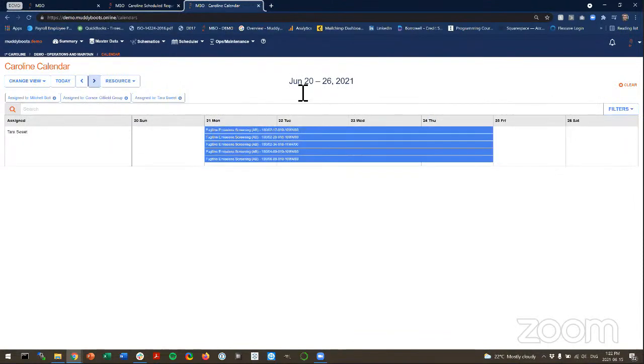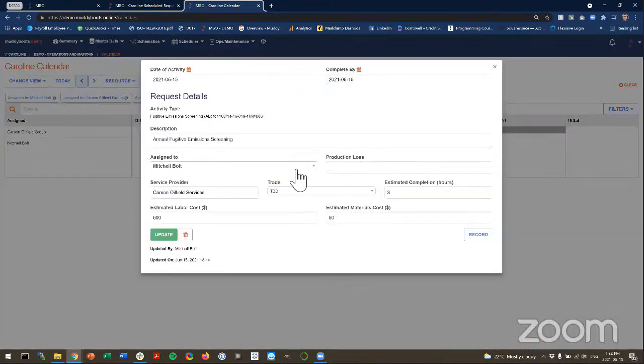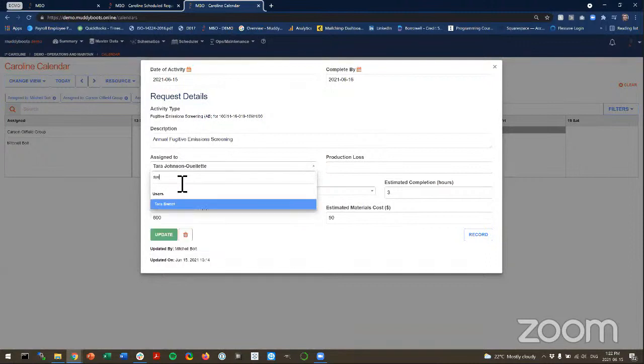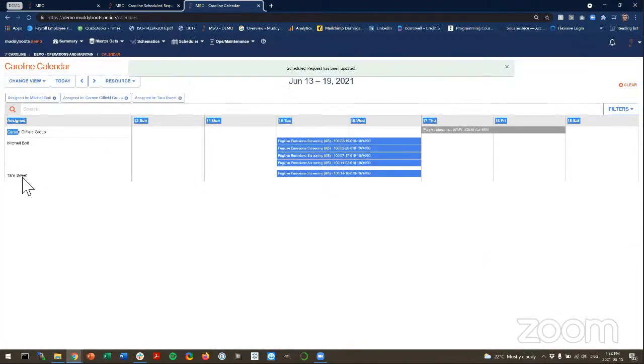There she is. Sorry, I assigned them to next week. That's all right. So we've added Tara. So now if I want, I can go and modify this event right from the calendar. I'm going to assign this back to Tara. Now she's going to show up on my list.